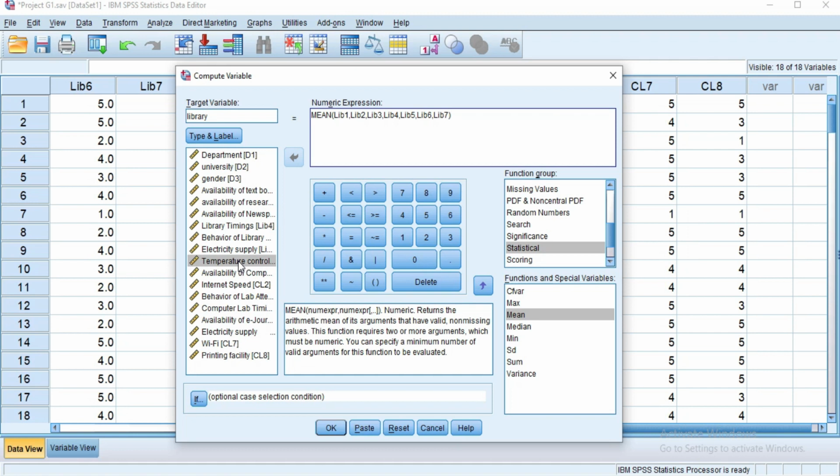As you see, the library variables were library 1 to library 7, so I have selected all these 7 items, and make sure that in between two items there is a comma operator. If there is no comma operator, this command will give you an error, and it will not be executed by SPSS. So I have selected all the items and ensured that all the requirements are completed, and these requirements are that within the brackets there should be a comma separating two items.